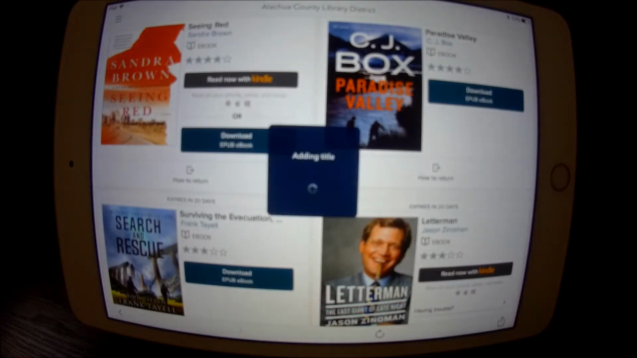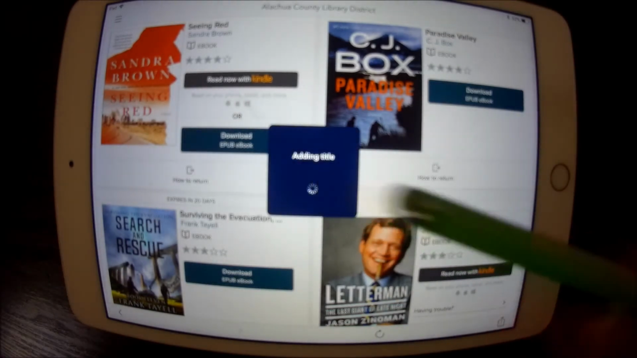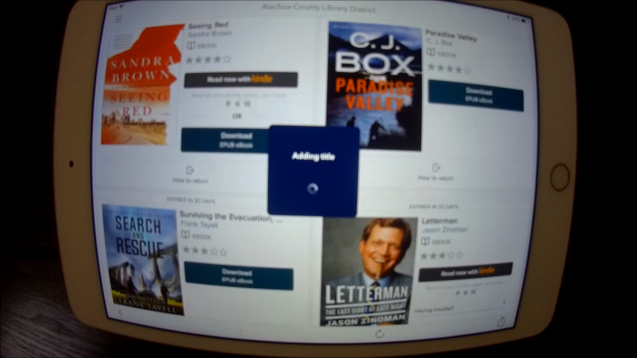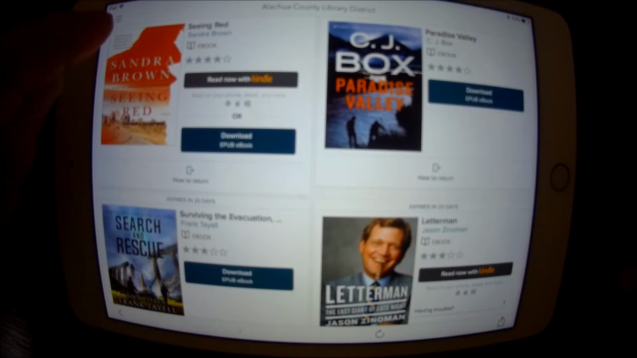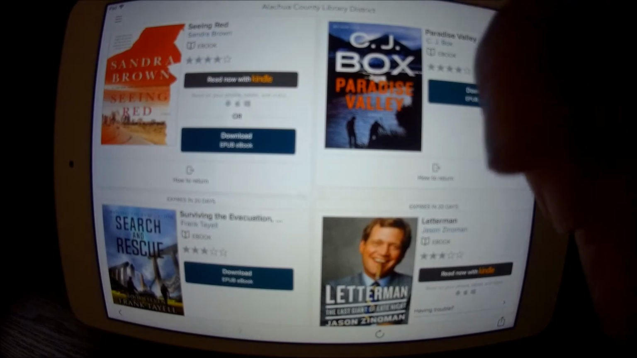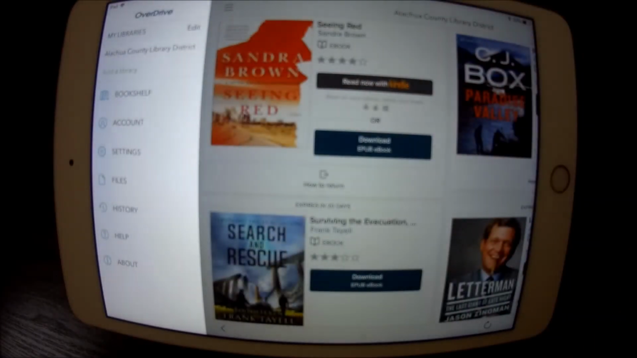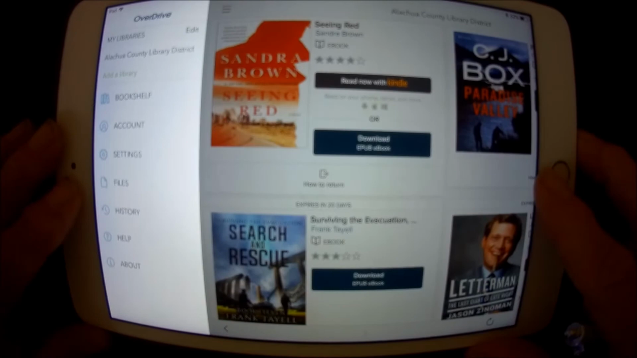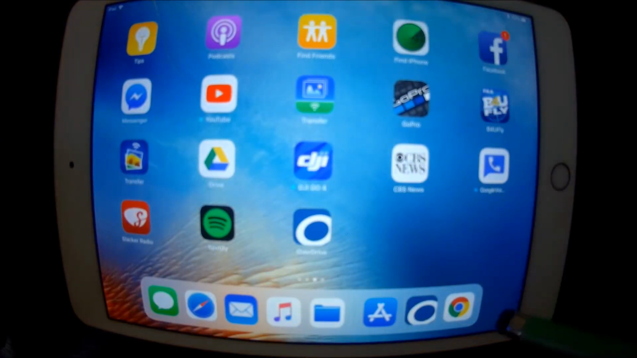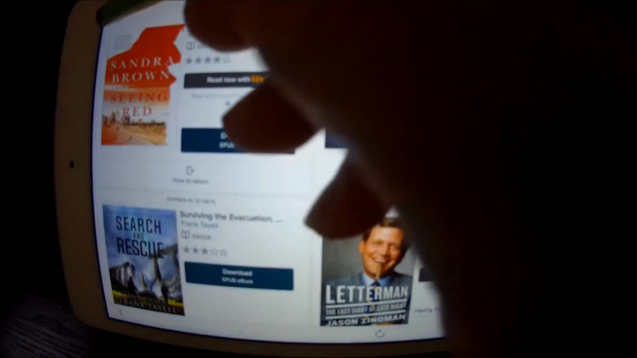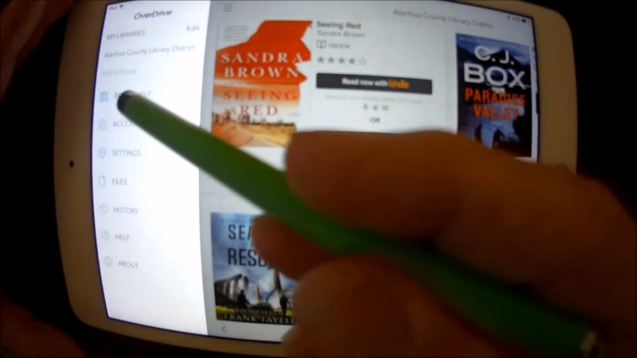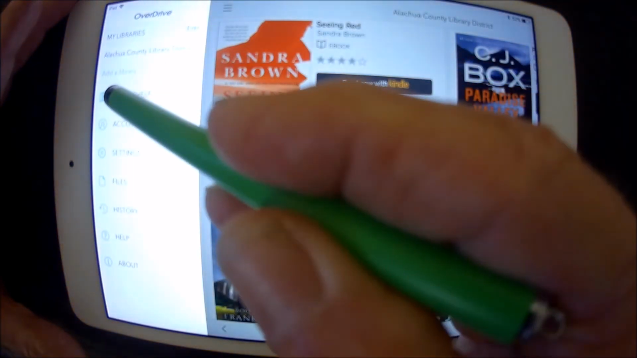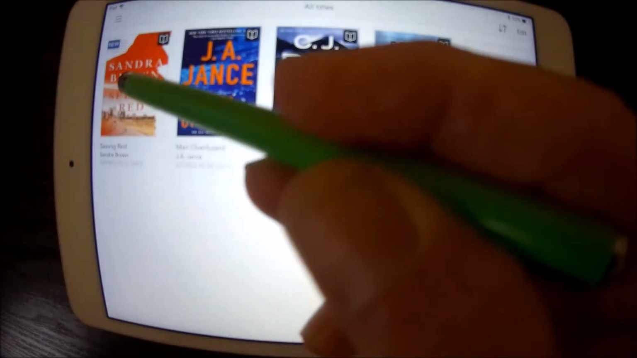So I click on it. It's going to say adding title, and the title is added, and you saw a little red circle up here with a 1. That's where it was added. So you go right up here to these hash marks, click on that, and whoop, go back to your Overdrive, click on it, sorry about that, and it's going to be under your bookshelf, and there it is right there.